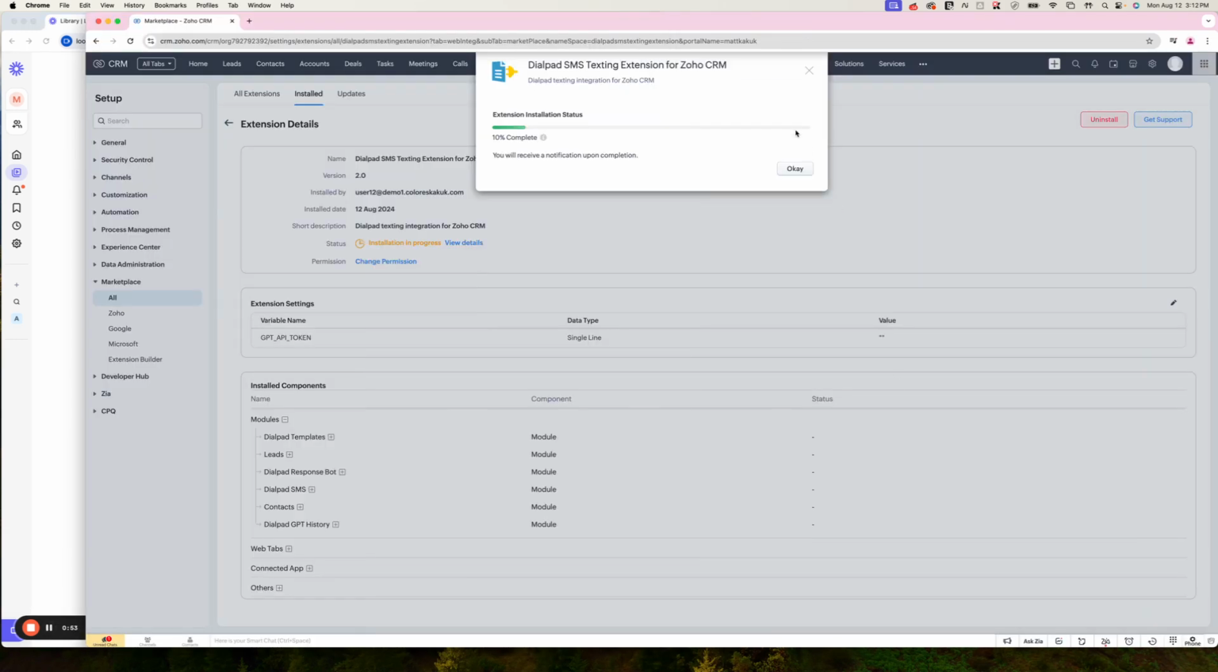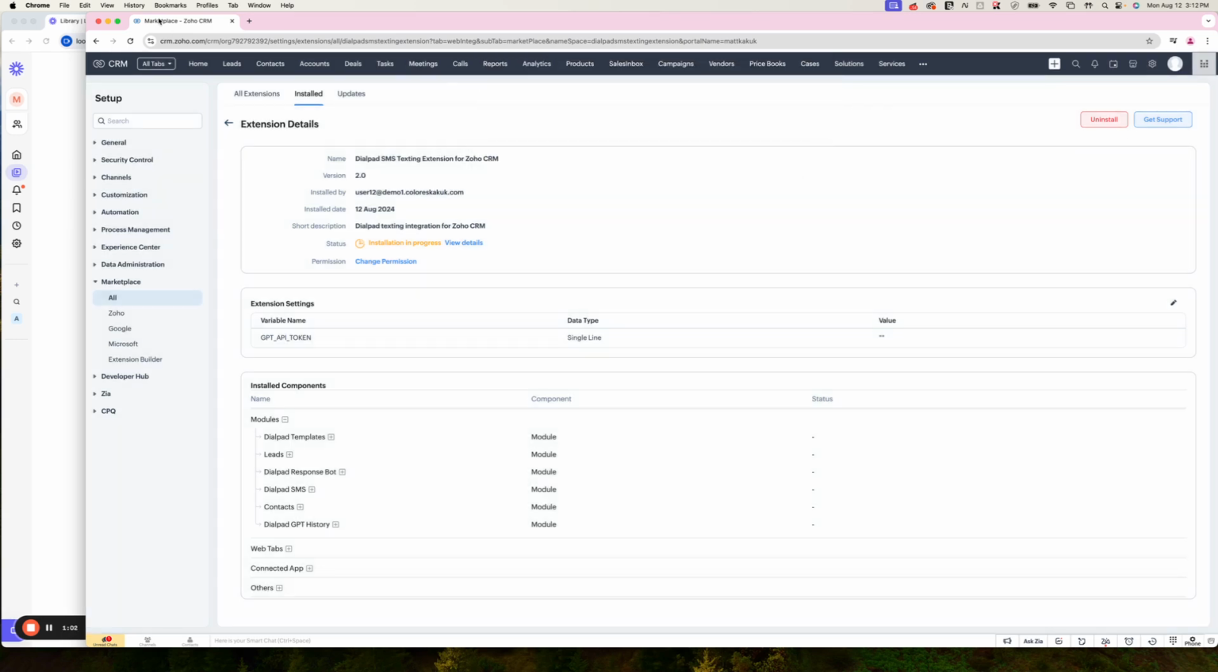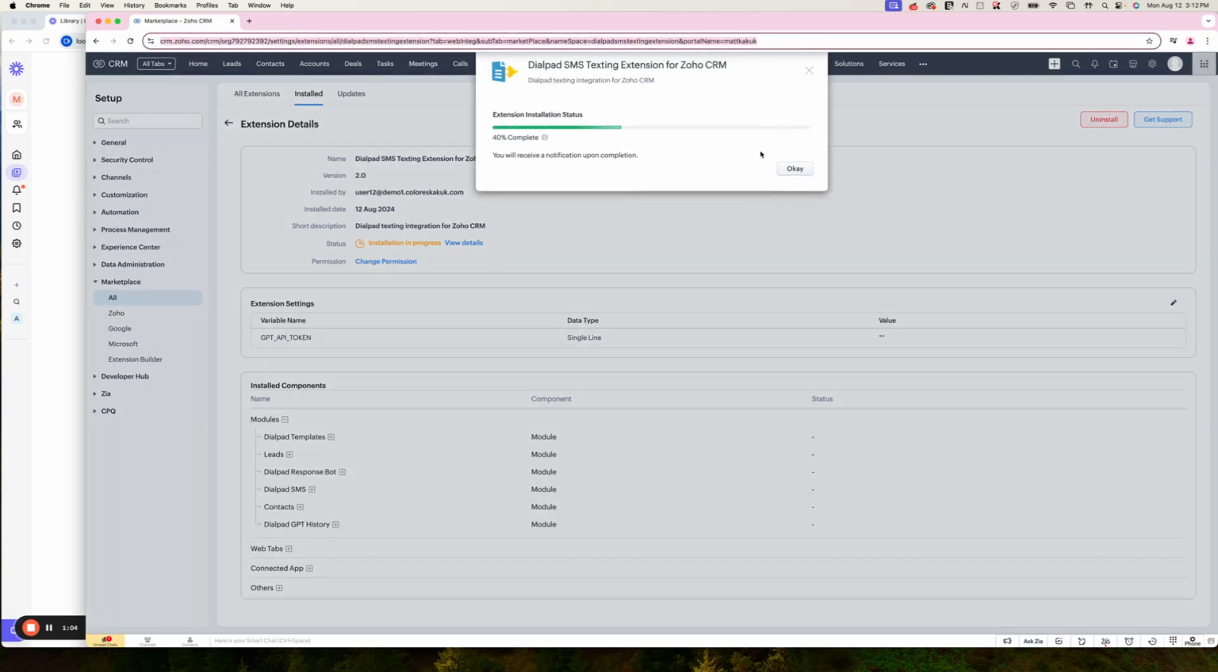Then you get to a screen like this that it's installing, giving you a status bar. You could navigate away if you desire. It'll still install. We're going to wait for this.